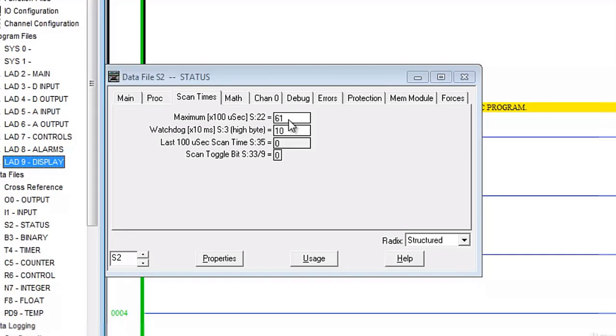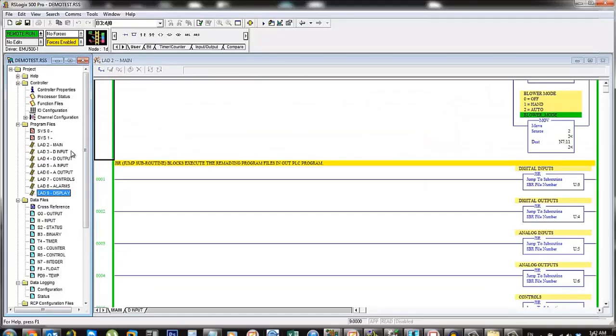So in a single second, this program is executing hundreds of times. It's very fast. Each time it does, it's sampling its inputs, it's writing its outputs, it's considering and changing all of its logic as it needs to, it's managing its data, and it's doing all of that every 6.1 milliseconds.